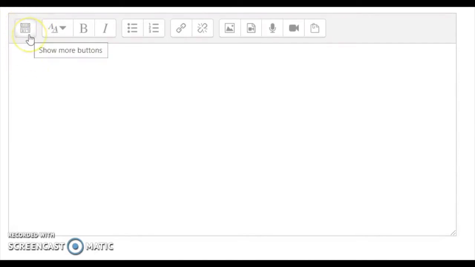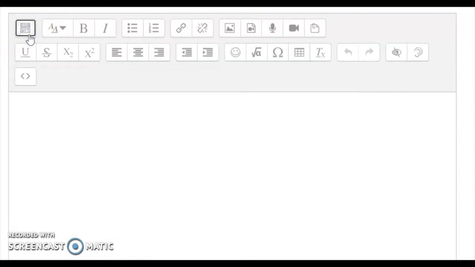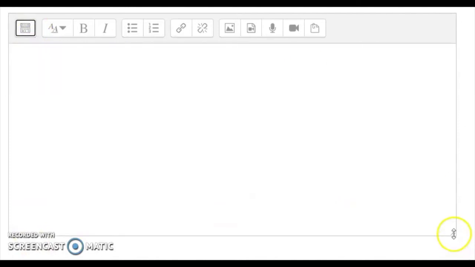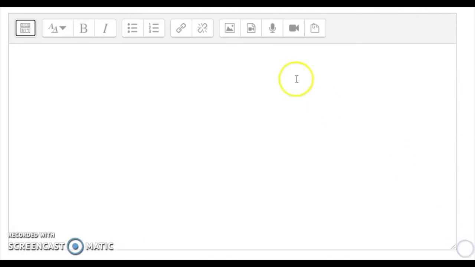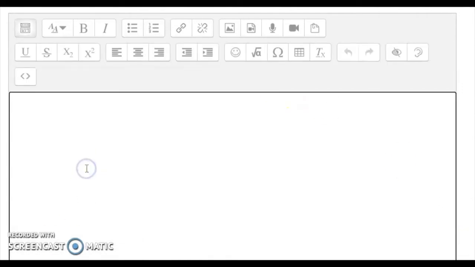But this button on the left-hand side, when you click on it, will expand to show more options. Additionally, there is also this icon down here in the lower right-hand corner where when you bring your mouse and hover over it, it becomes arrows. When you click and hold and drag it, you can expand the box should you need more space for your content. So normally you would enter text into the HTML box like so.